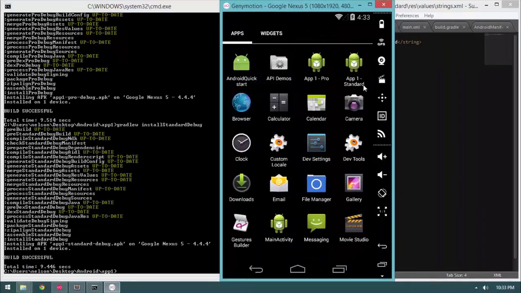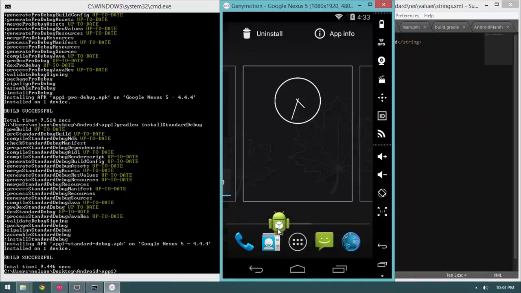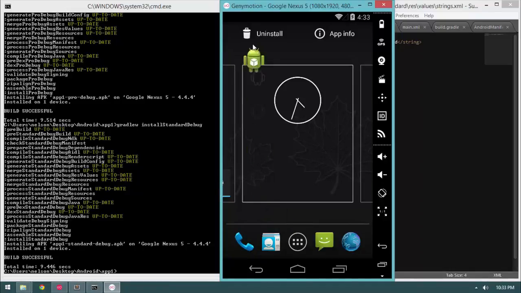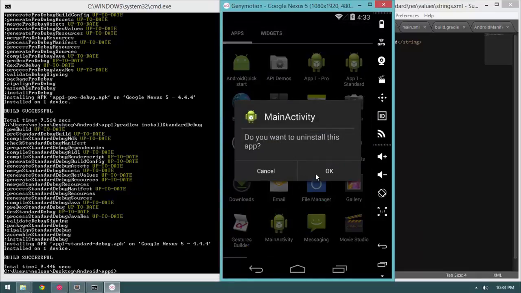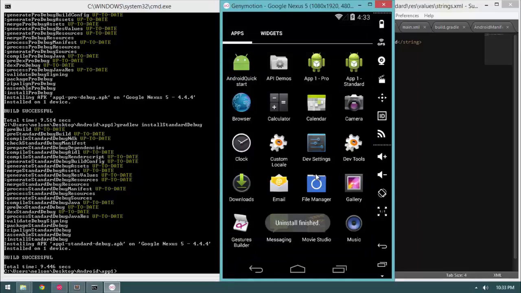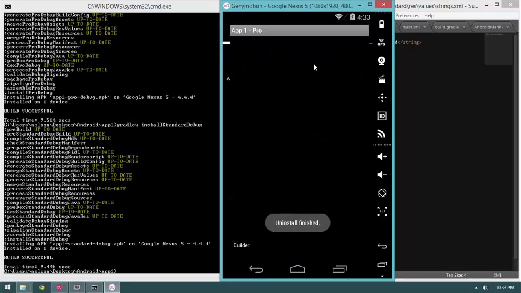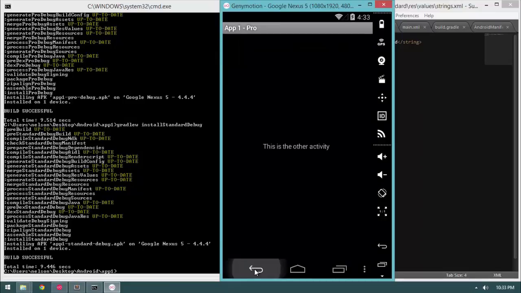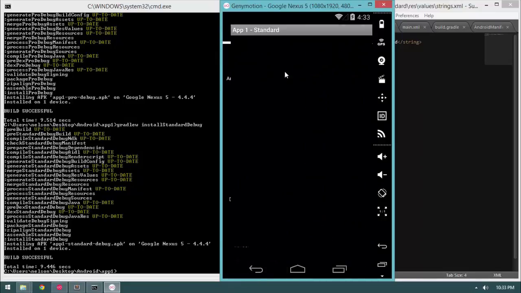And now we have app1-standard, and we have the final main activity. The final main activity I'm going to go ahead and uninstall by hold clicking on it and dragging up to uninstall and confirming. So now we have app1 pro and app1 standard.